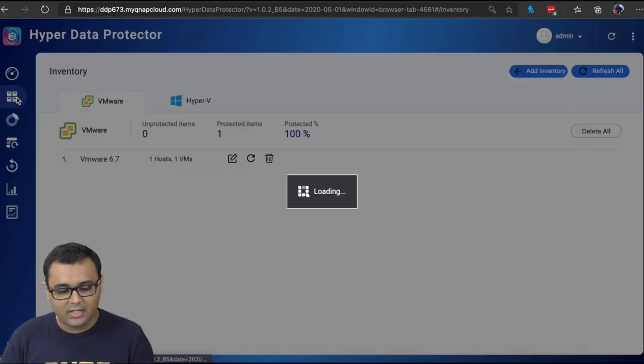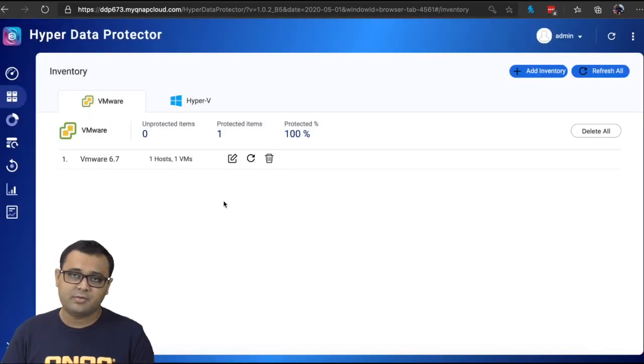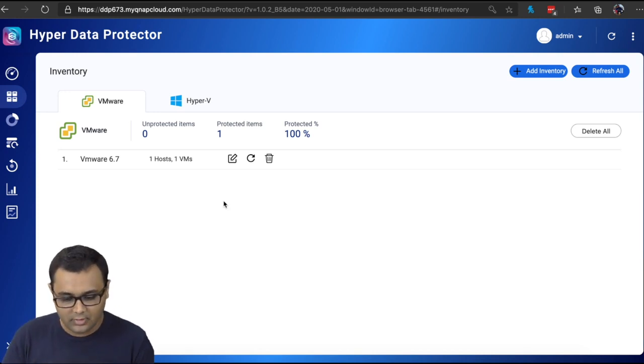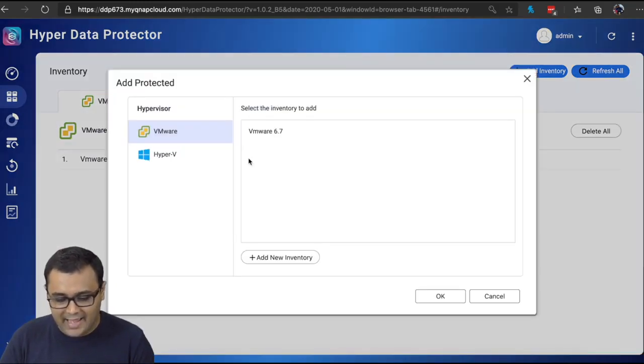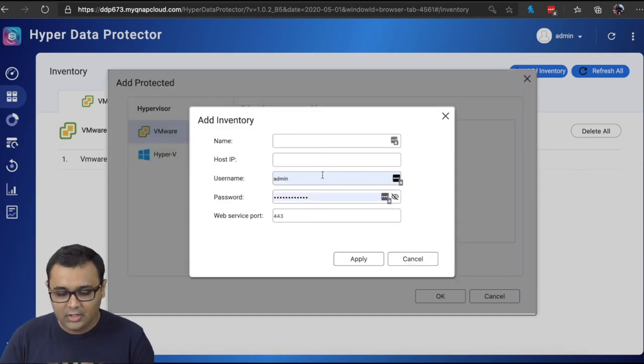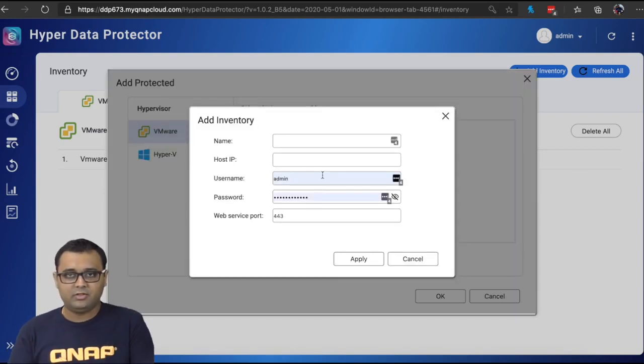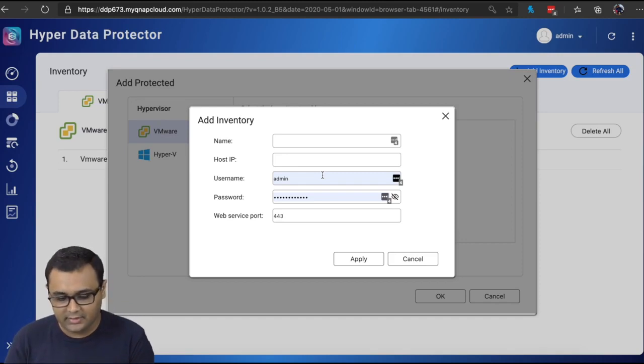All right. So right now I'm going to go to inventory. Inventory is basically where you're going to get the VMs from. So I have two inventories, one for VMware, one for Hyper-V. Basically, to add a VM inventory, you just click on add and then choose add inventory, and then just put in your IP address for VMware vSphere or Hyper-V, and then username and password for that application, and just click apply.